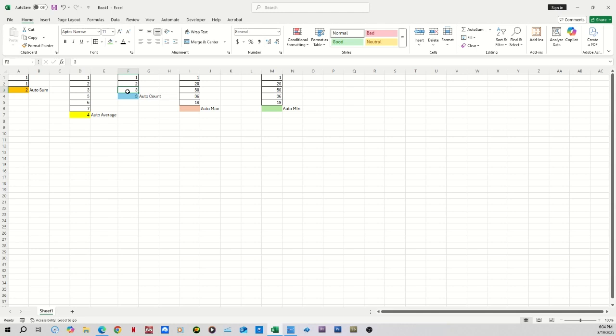Even if I change this to, let's say, a 50, that's still 3. You can see this doesn't change because it's not adding these up or counting the max or anything. It's just counting the amount of values. 1, 2, and 3. So auto count counts the amount of values in a range. And the range is F1 through F3. This is a range right here.